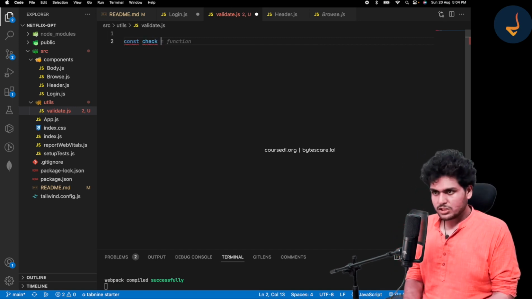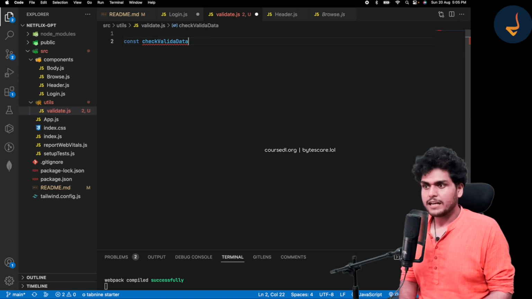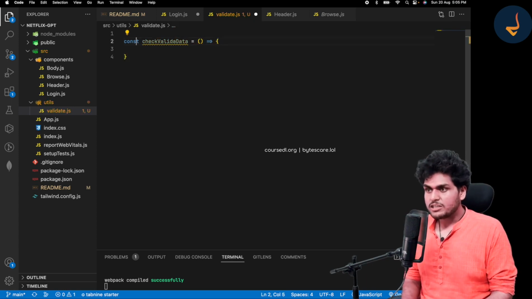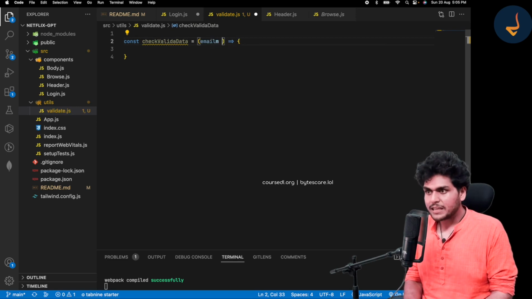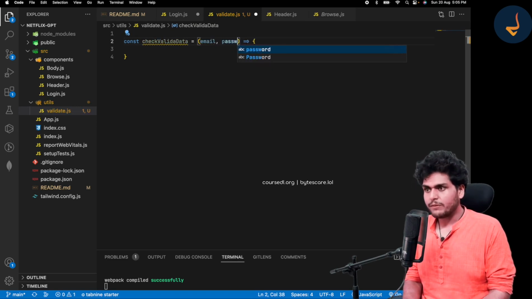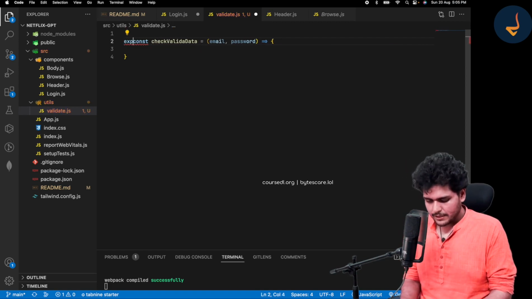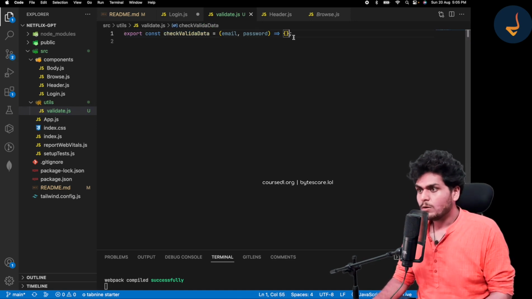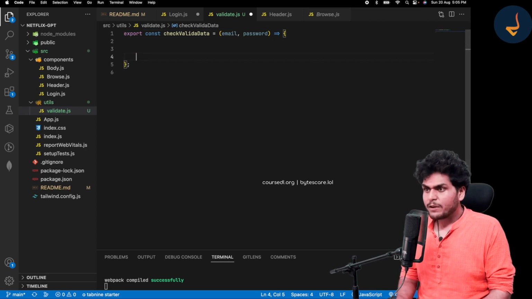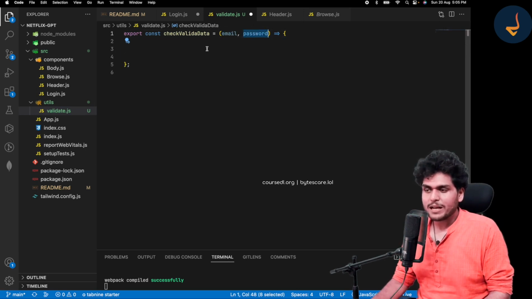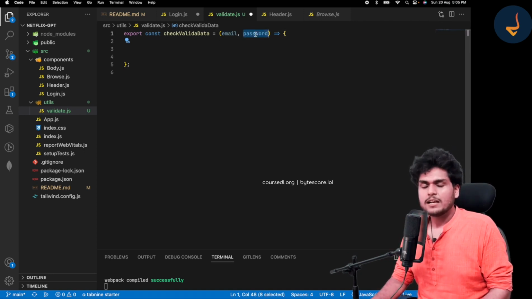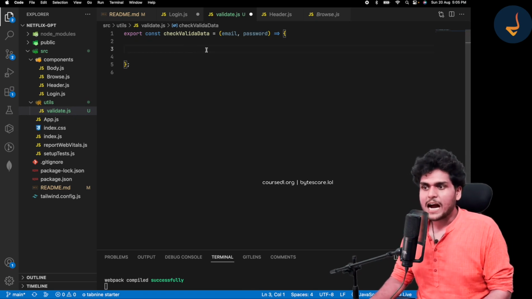Let's create a function, checkValidData. This function will check for validation if we pass email and password to it. Let me export it. I have exported this constant checkValidData, and now if my email or password is not correct, is not validated, then send me an error message. Let us see how we can do that.